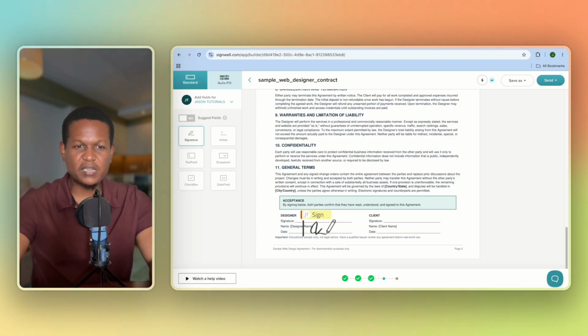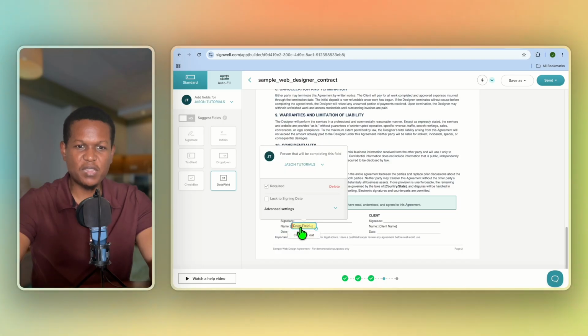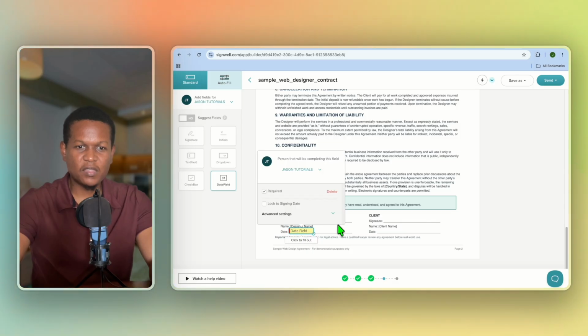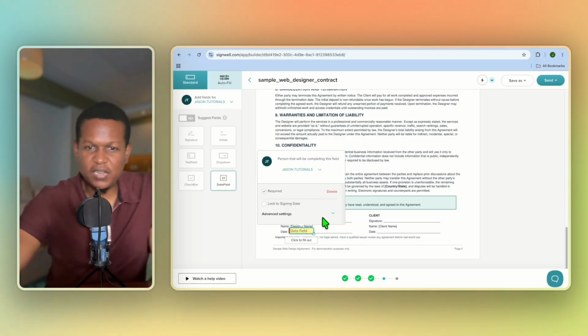After you have done that, you can see the date. And to add the date, you'll go over to the left hand menu option and you can tap on date field. Then you'll simply select where you would like to add the date field, which would be right there. I'm just going to drag and place it on the line right there. After you have done that, you can leave it as is.